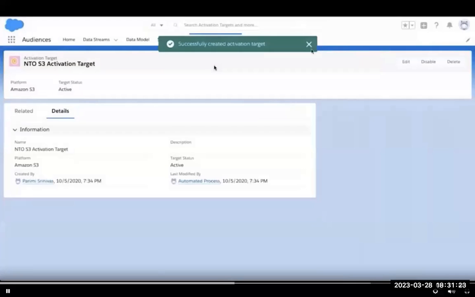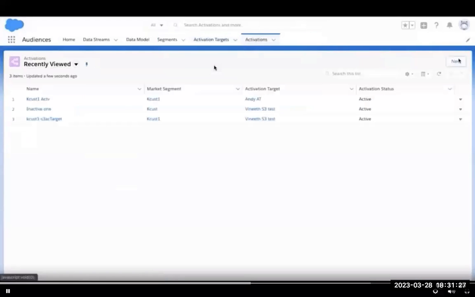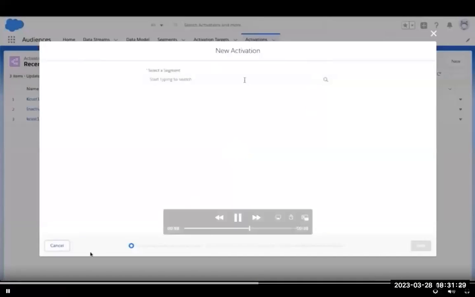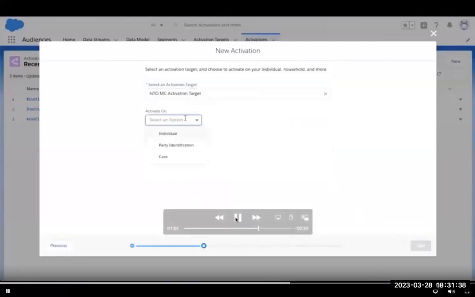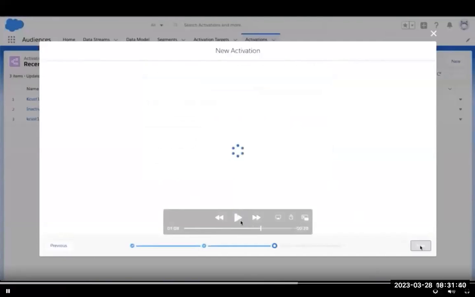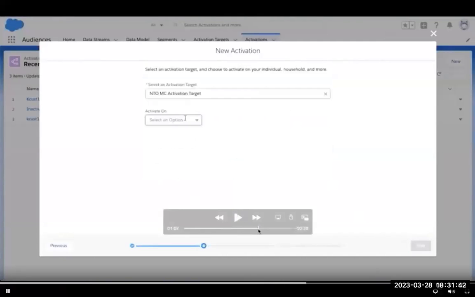So once those activation targets are created, now it's time to create activations. Again, there's a 5-step process. The first step, you select the segment. The second step is you select the activation target where you want to publish the segment to. In the activate on, you select the entity you want to activate.